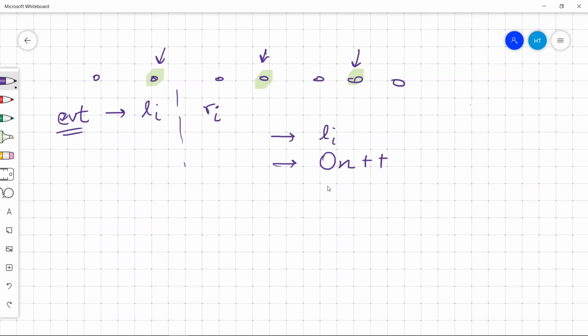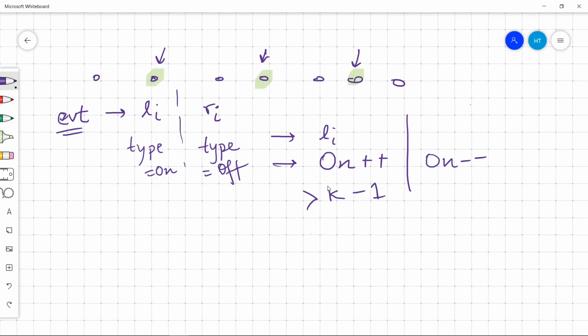If we sort these events and start from the lowest number, and we find a lamp which is turning on at point Li, we increase the number of on lamps by 1. If the type of the event is on, we are increasing the number of on lamps, and if the type of this event is off, we are decreasing the number of on lamps. And while we are adding this particular lamp, if there were at least k minus 1 lamps on, we add n C k minus 1 to our answer. So this is the entire solution.